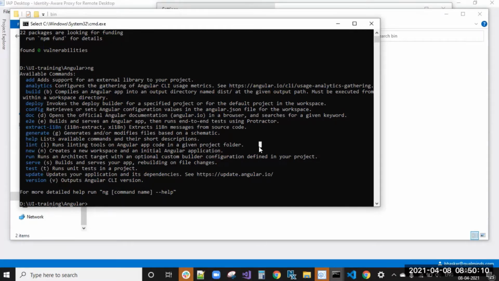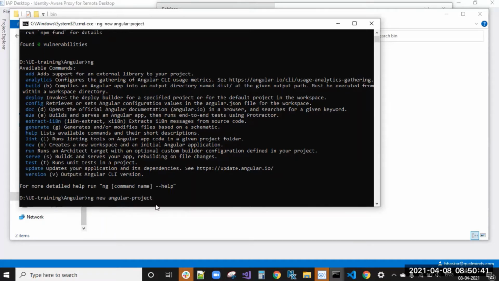After getting ng, you need to run the ng new command. This is the command to create a new Angular project. I'm giving our project name as Angular project: ng new Angular project. With this name, the new Angular application will be created in our current folder. So now I'm entering this.